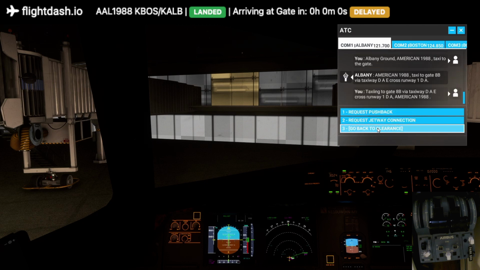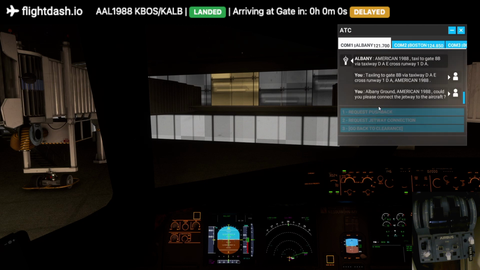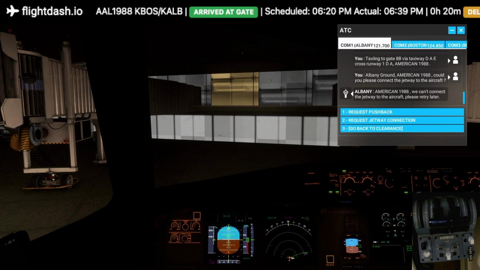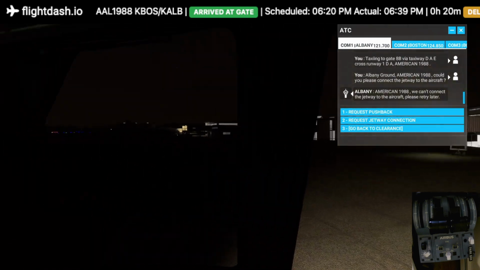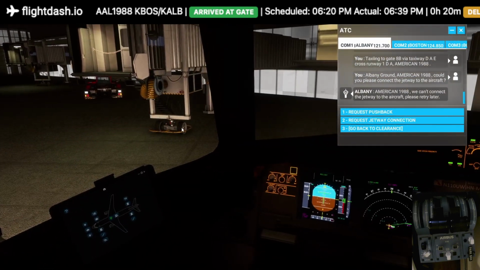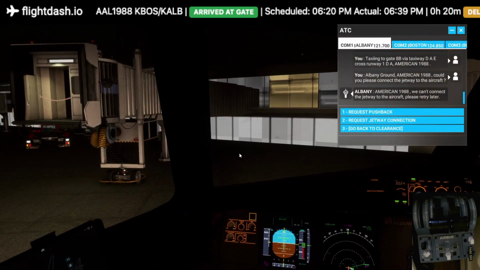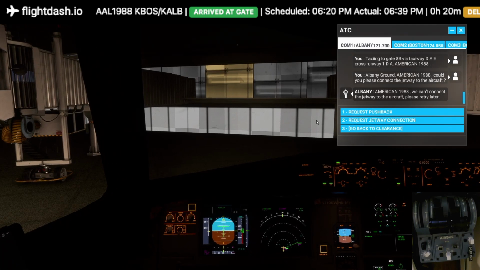Ground. Jetway connection. Albany Ground, American 1988, could you please connect the jetway to the aircraft? American 1988, we can't connect the jetway to the aircraft. Please retry later. Oh, well that's no good. Alright. Yeah, the problem is this airport doesn't have any lines to line you up, so I'm probably on the wrong side of the gate. I already shut down my engine, so we're going to use stairs.